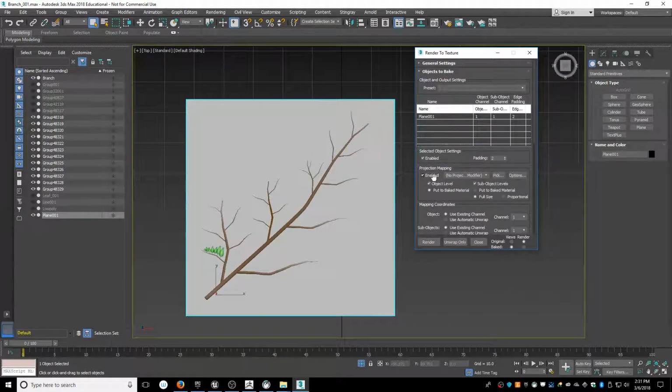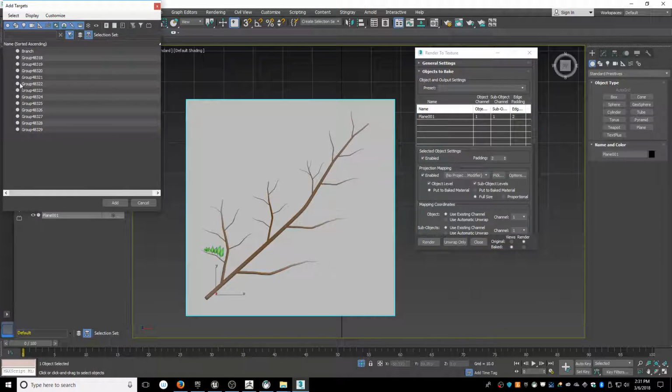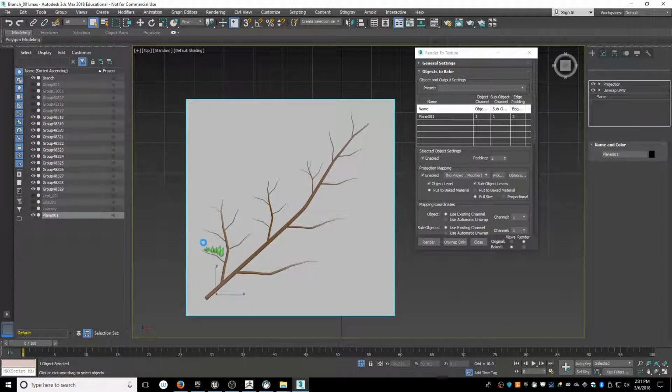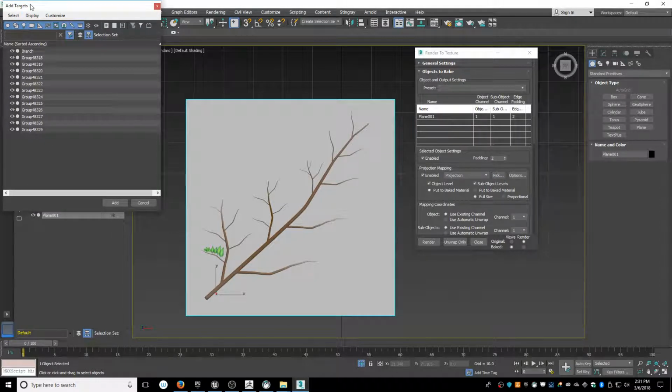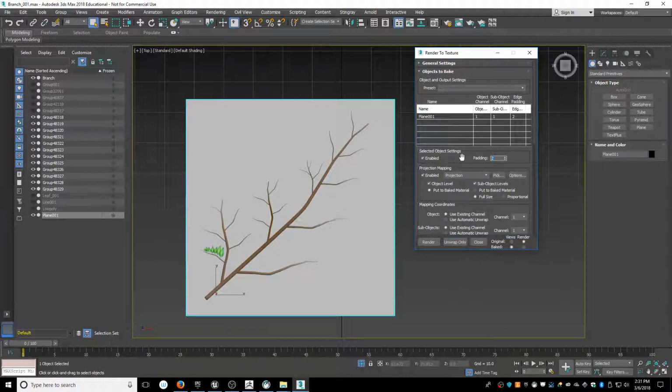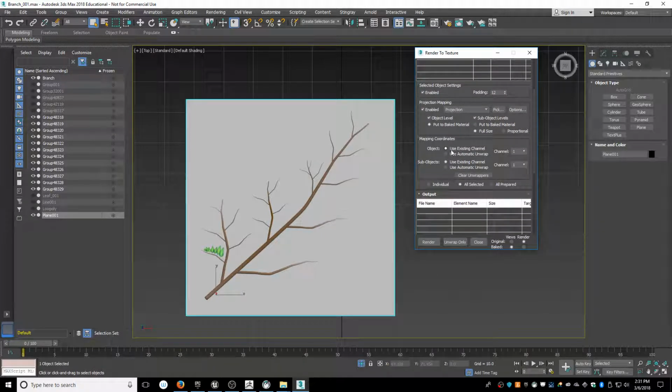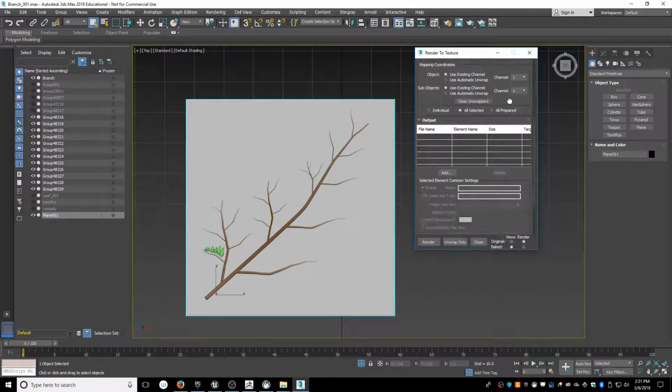I'm going to press 0 to go to render to texture. I'm going to go to pick. Click enable, pick. We want to pick everything that's currently visible, because we hid all the stuff we're not going to be baking. Click on add. FYI guys, if you're picking a lot of objects, like say 100 or 1,000, it might take a while to add it all. Now I'm going to increase the padding to something like, let's say, 12. Going to make sure my use existing channel is set to 1.